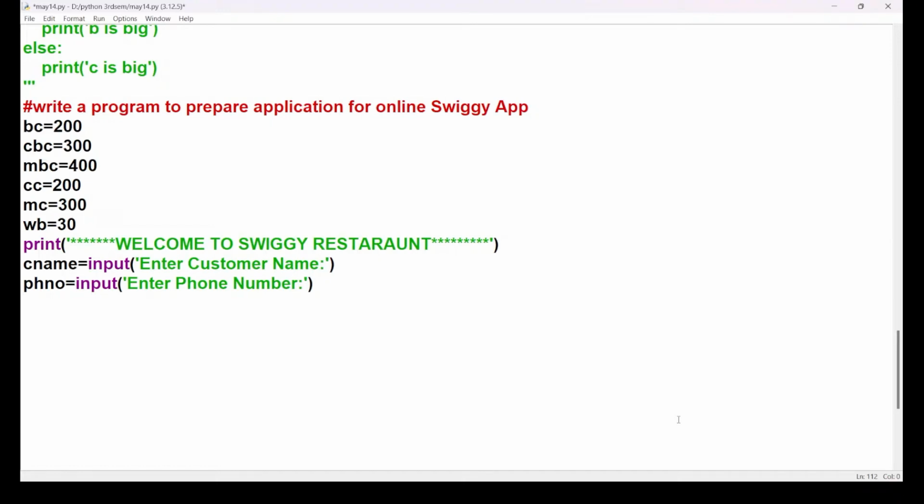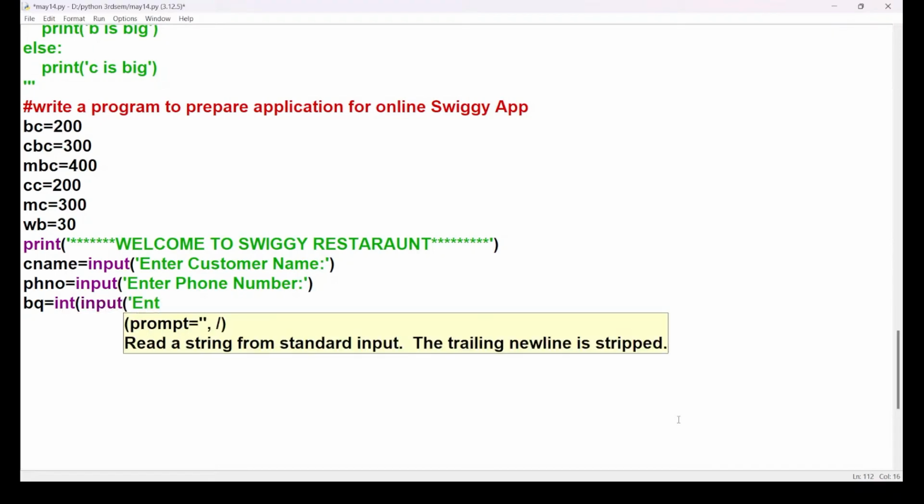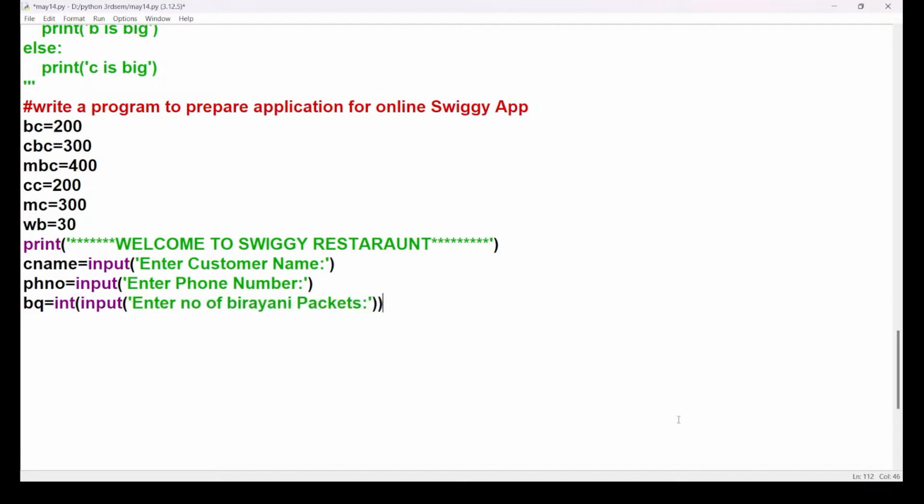Next, I just want to ask for the biryani packets. So suppose quantities, so BQ. BQ is nothing but I just mention int of input. I want to ask: enter number of biryani packets required. Enter number of biryani packets, for your simple understanding purpose. Here you have to read the remaining data also. BQ.